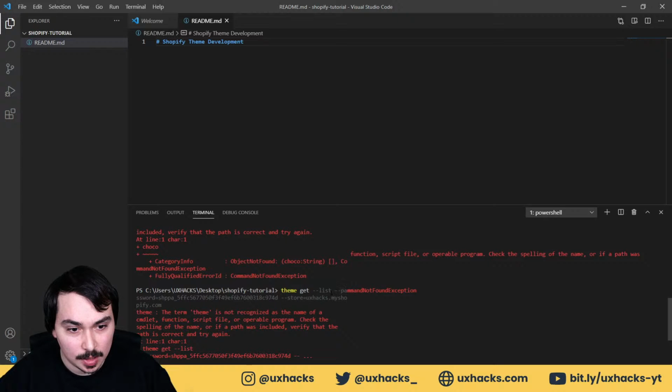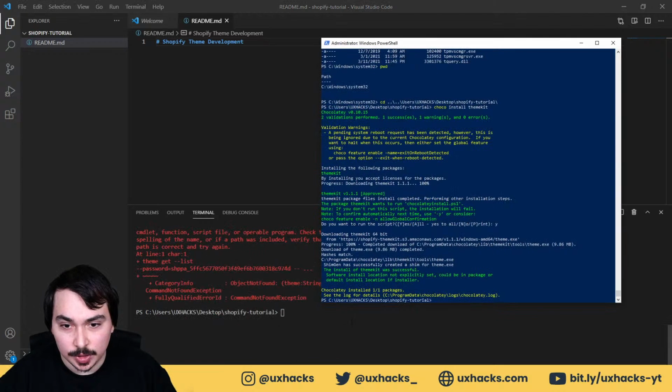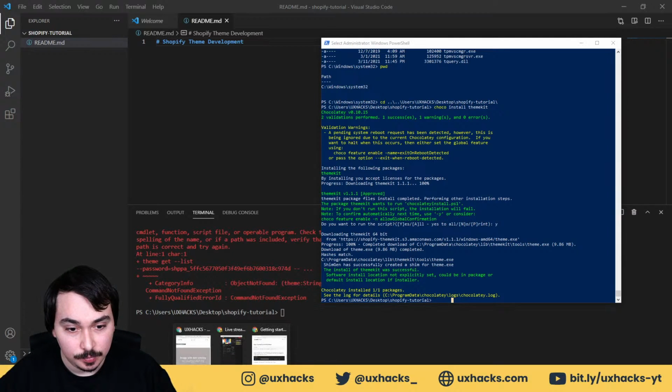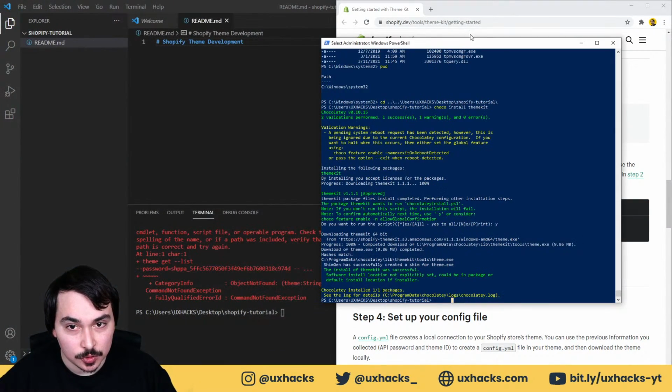Command not found. Theme is not recognized as the name. Let's see if we need to run this here, because we can see that themekit install was successful. So let's try that one more time using PowerShell. If you're using Mac, you don't have to worry about this. You can just run it using sudo.